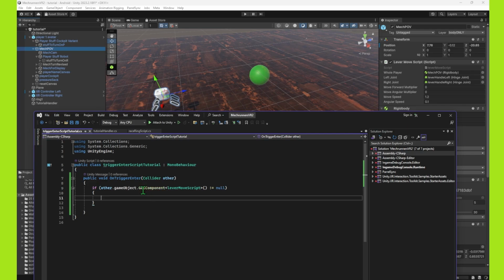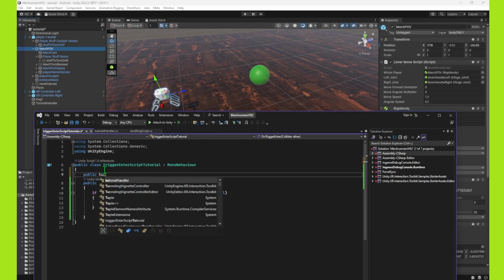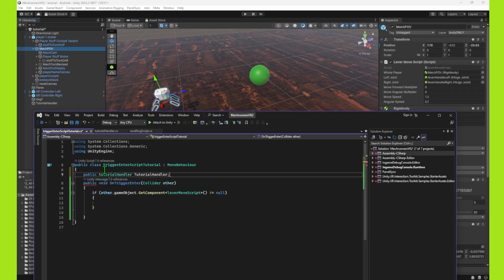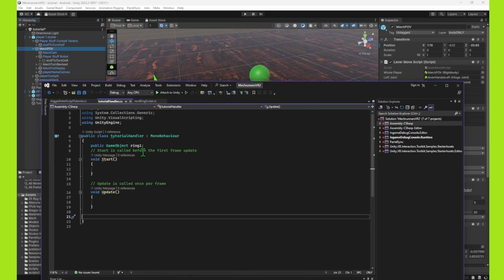Then I will send, I suppose. First of all, I need to change this color, but I need to send something to the tutorial handler. So do a tutorial handler. And then I'll need to say that ring 1 has been collided with. So we'll start that. I think the easiest way is just to make a new method.